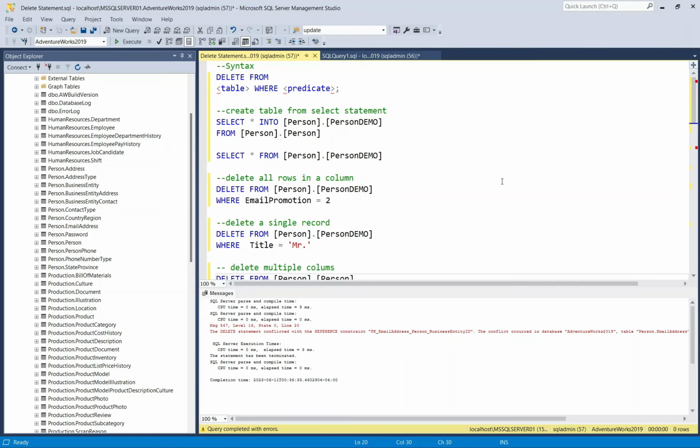In this lecture, we're going to be taking a look at how you can remove data from a table. T-SQL supports two statements that you can use to delete rows from a table: DELETE and TRUNCATE. The first one we're going to be taking a look at is the DELETE statement. With the DELETE statement, you can delete rows from a table.